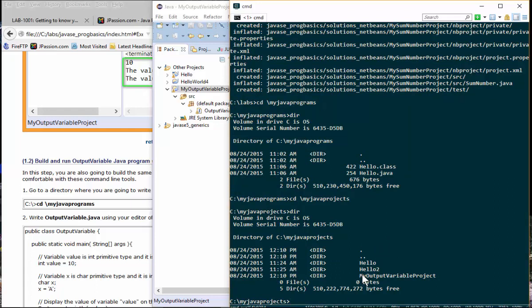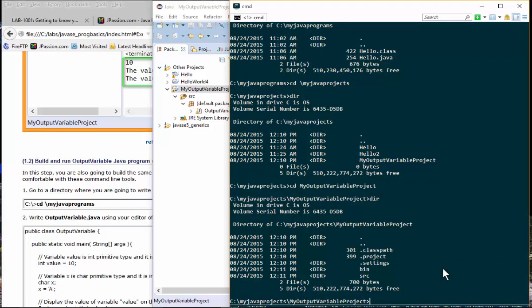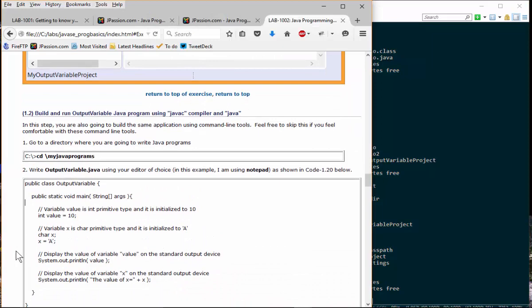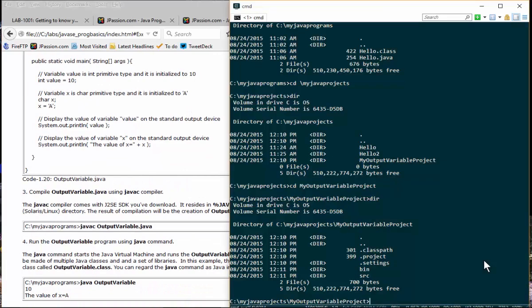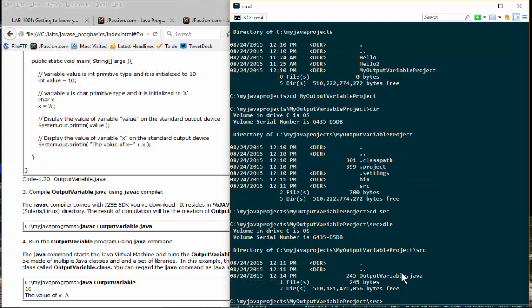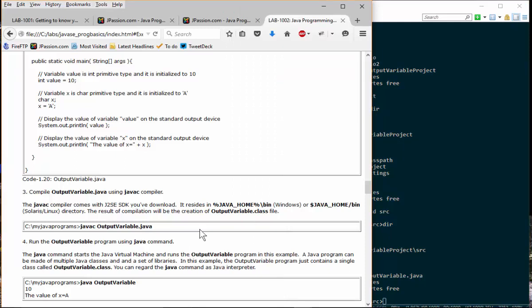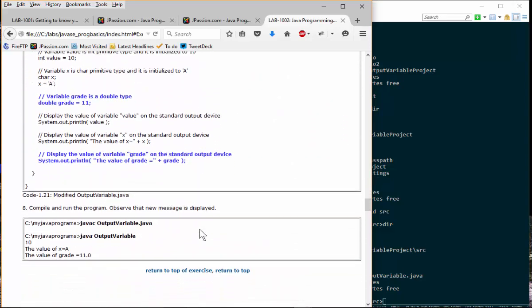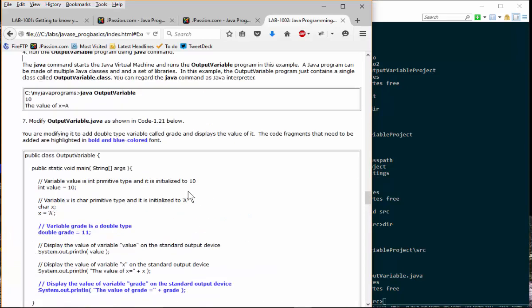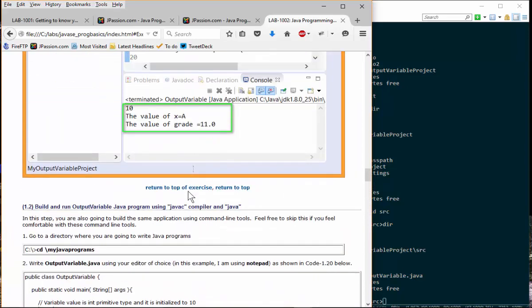I can go over here, my Java project, and we can do the same thing: go to src and compile using javac and things like that. It's just a way of seeing how the IDE and command line tools match each other. Nothing really fancy in exercise 1.